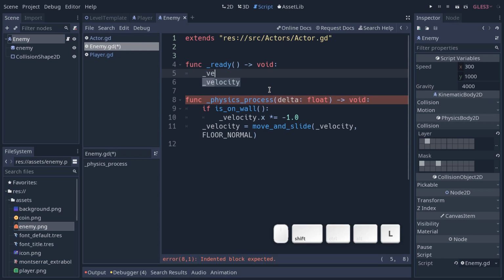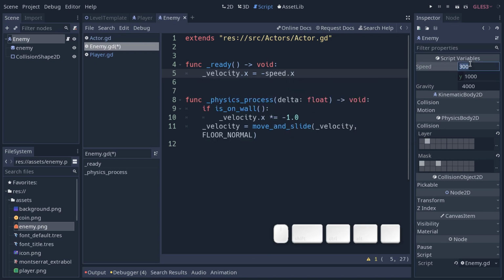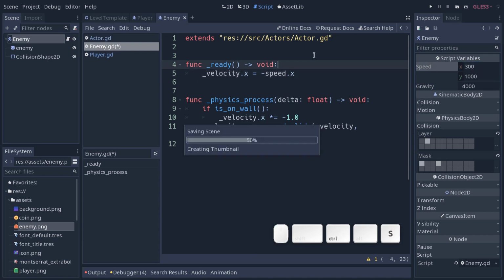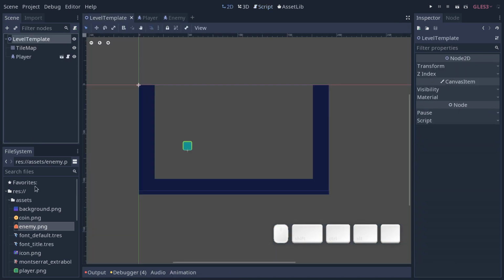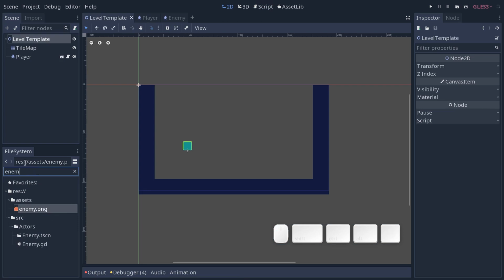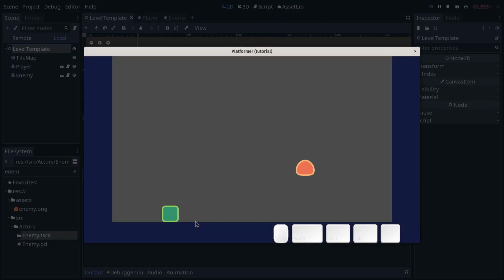So we can say in the ready function, velocity.x is equal to minus speed.x. In other words, it's going to go to the left at the speed defined by the x component of the speed vector. We're going to test our enemy in the level template. So let's go back to the level template scene, look for our enemy.tscn file, and drag and drop it onto the game. Then we can play and see that the enemy moves left.